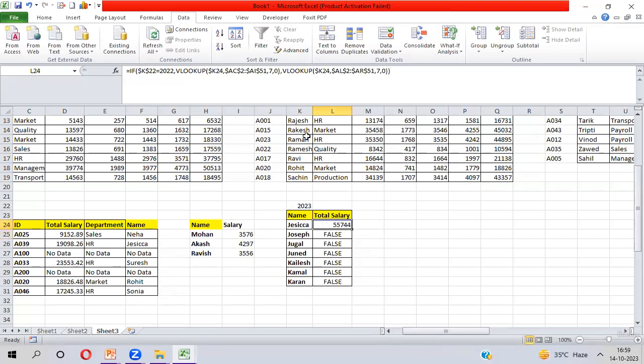So see here, I'm getting data from 2023. Here I'm just checking data for 2022. Salary is changed. Here I'm taking data from 2023. Data is extracted. So that's all for this section. Thank you so much.